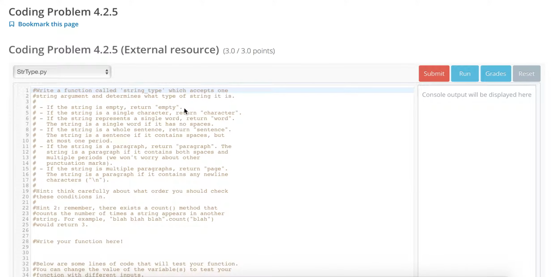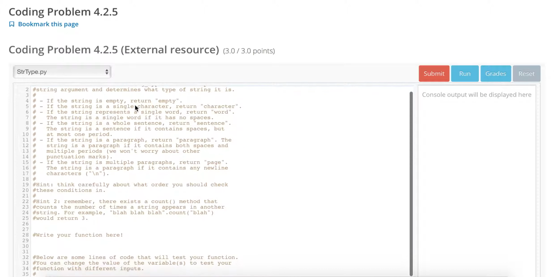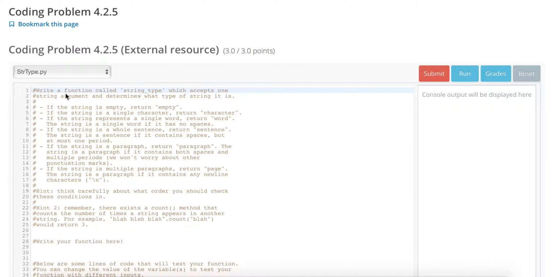Everyone, so this is going to be a video walkthrough of coding problem 4.2.5, which asks you to create a function called stringType that takes in a string as an argument and determines and returns the type of string that it is, which is going to be determined by these very specific cases that are specified for you in the instructions.